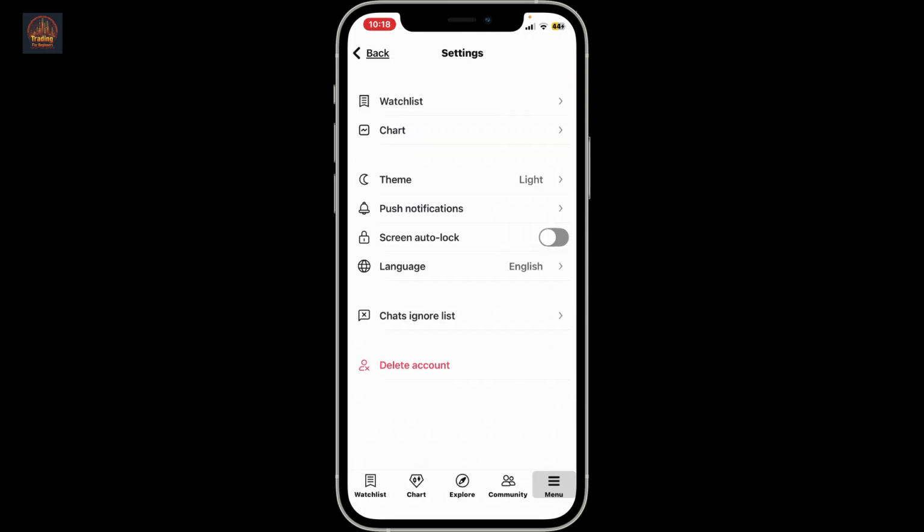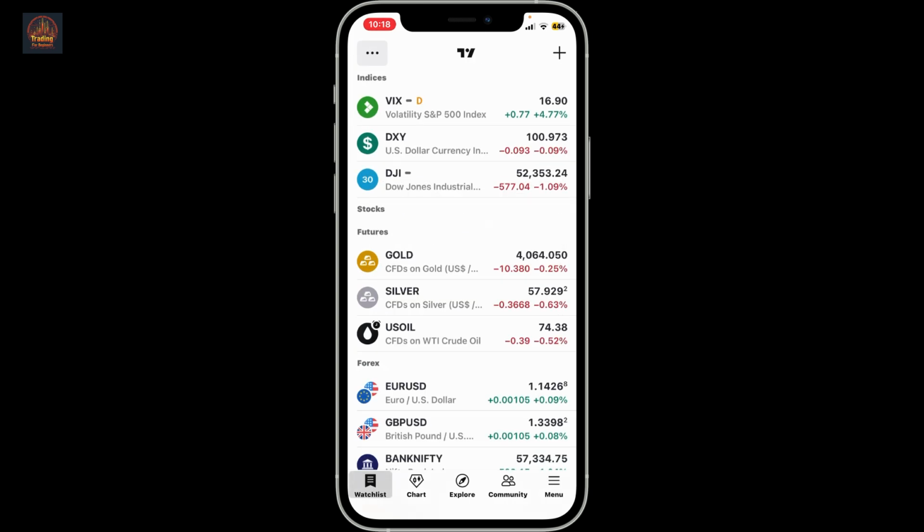And now on the next page, toggle on the switch right next to screen auto lock. Now your screen auto lock has been enabled. Now you can get back to the home page, and that's how you successfully enable screen lock in TradingView. Your charts will now be better protected from accidental taps and unintended actions while using the app.